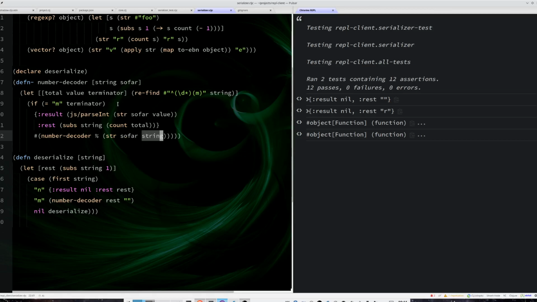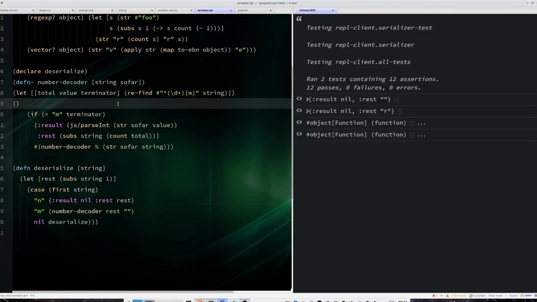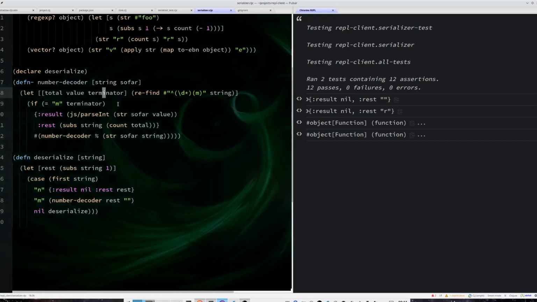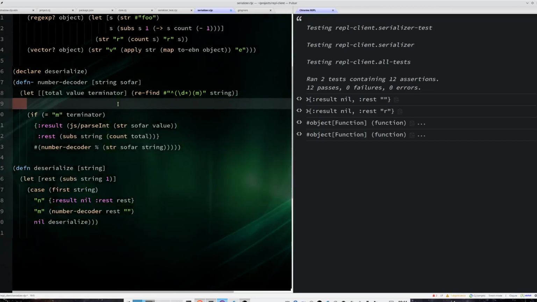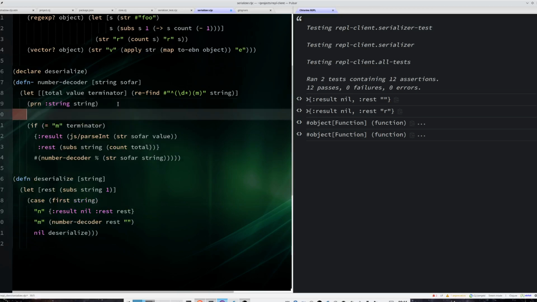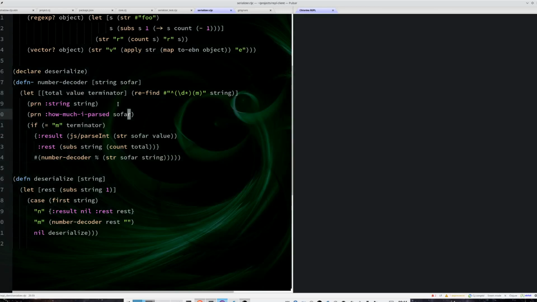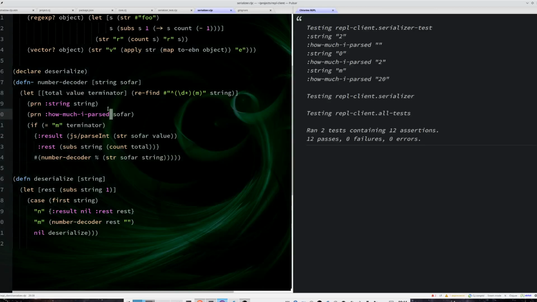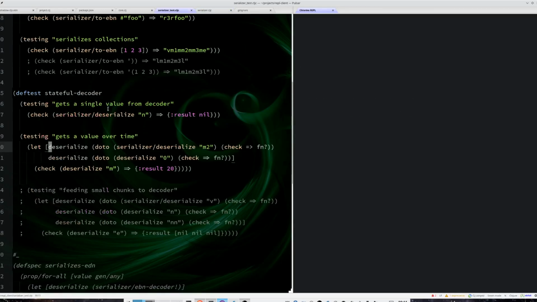So I get how much I parsed so far with the string that I received at this moment. I'm going to do println based debugging here because it will be easier to see. So this is the string that I am receiving, and this is how much I parsed, and I am going to run this. Let me just do the same thing here.